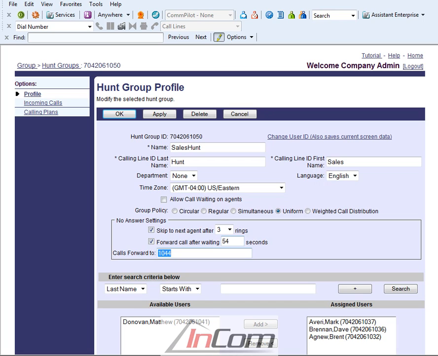You can now enter in the call forward destination, either an extension or 10-digit phone number.